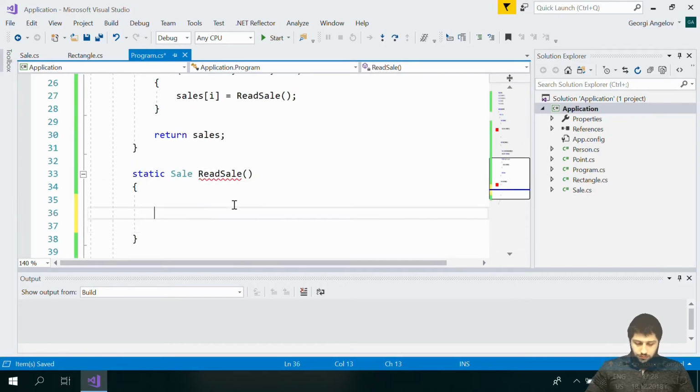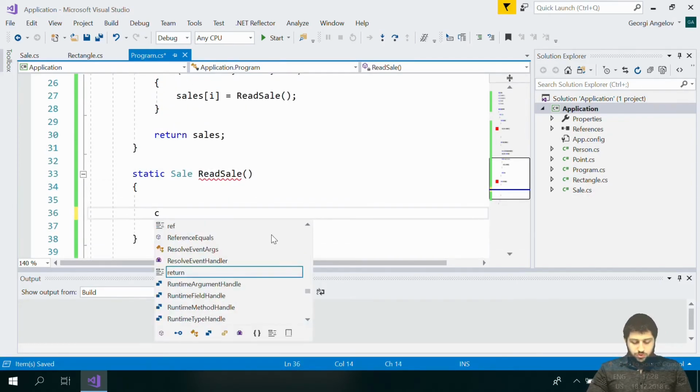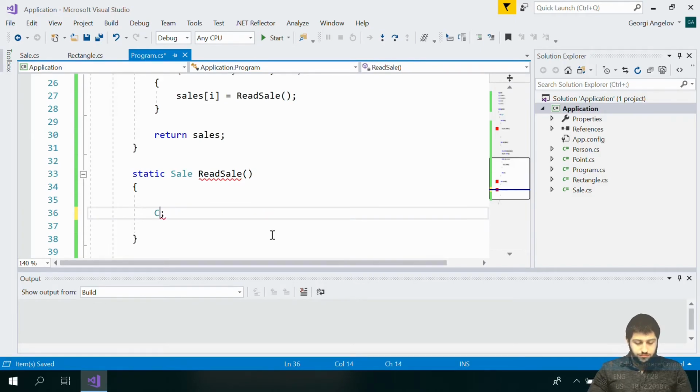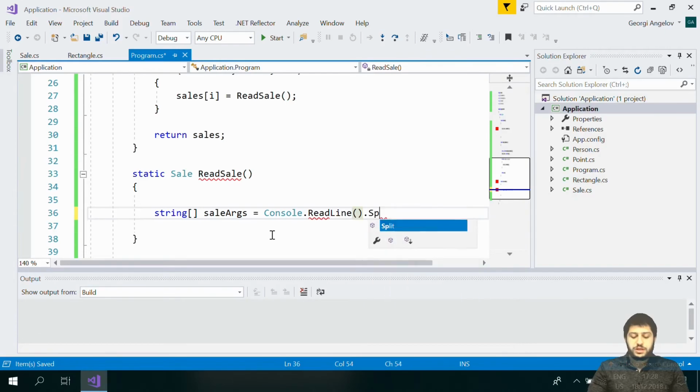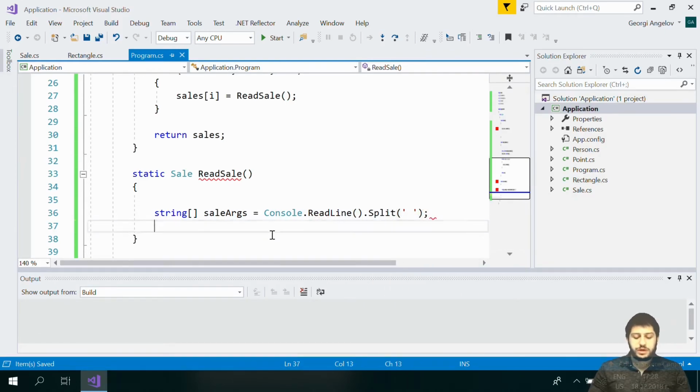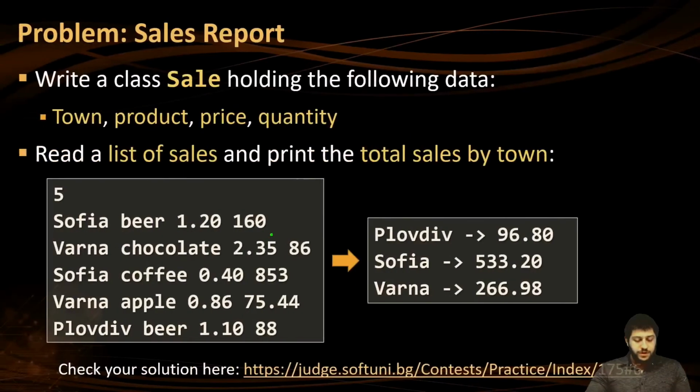Now, what we need to do here is read a line. So we need to say string saleArgs. You need to say Console.ReadLine, split the arguments of the sale by whitespace. And the first argument is the name of the town. The second argument is the name of the product. The third argument is the price, and the fourth argument is the quantity.